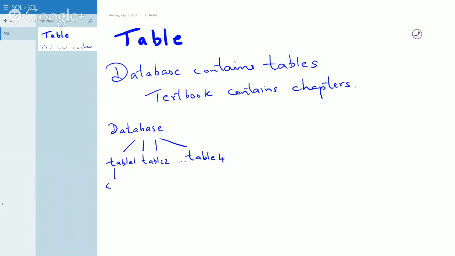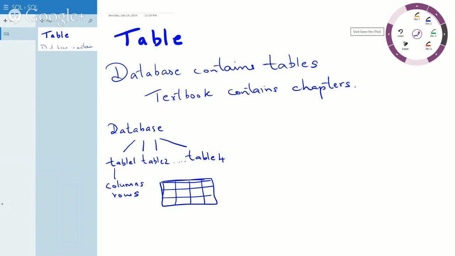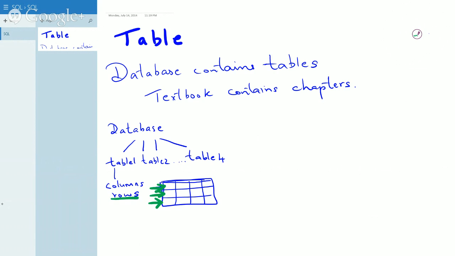Now a table has columns and rows. It has both. It cannot just have columns. It has to have columns and rows. Think about what a table means. It's very simple, right? This is a table. When you look at it going this way, you say those are the rows. These are the rows, right?